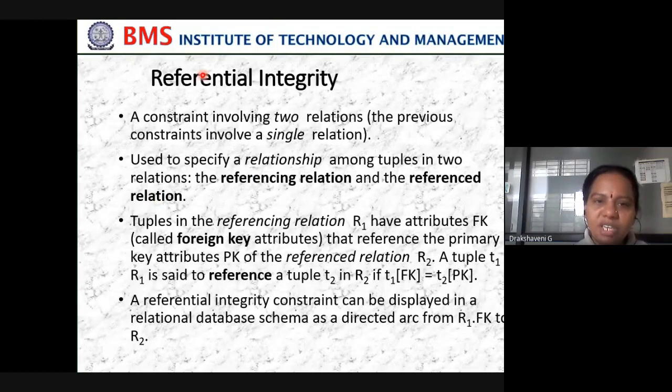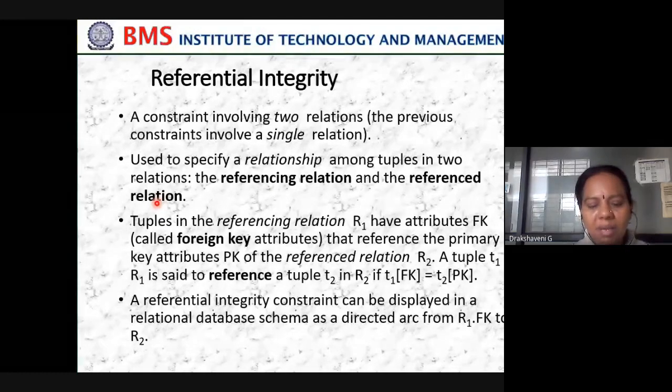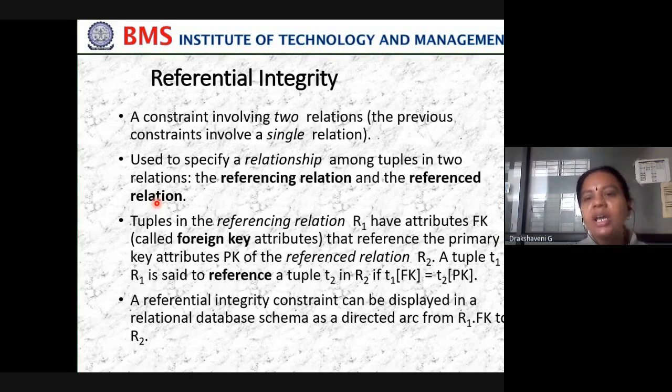So then what is referential integrity? A constraint involving two relations. The previous constraints involve a single relation. This one is used to specify a relationship among tuples in two relations: the referencing relation and the referred relation. There are two tables. One is a table having a primary key, and another table which is referring to that. That is what is called the referencing relation and the referred relation.